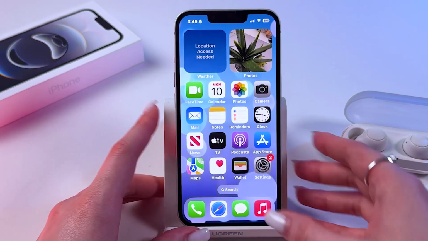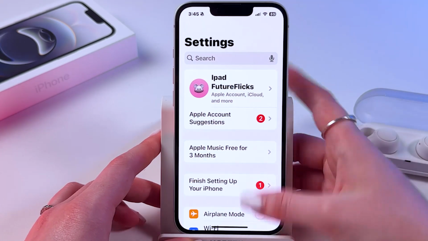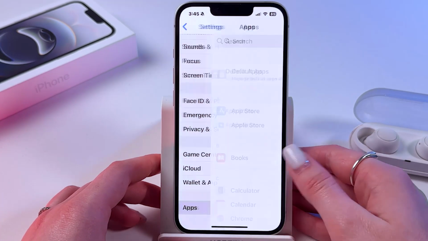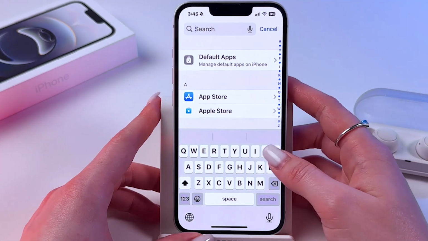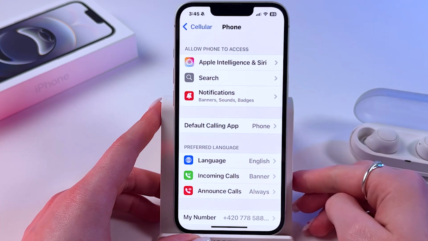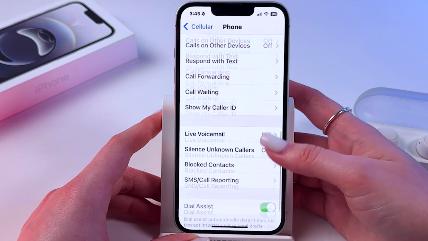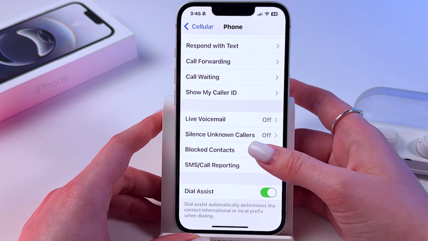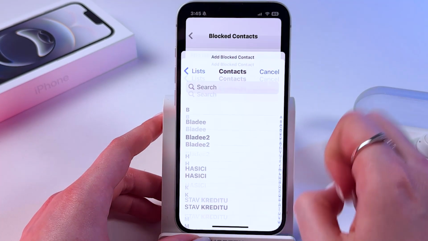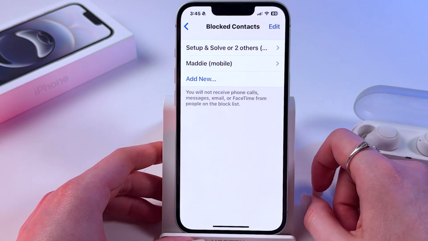Let's start with settings. So, go into your phone settings. Here scroll all the way down and choose apps. Now in app list you need to find phone, select it, and after that search for blocked contacts tab. Here click add new and find contact you wanna block.